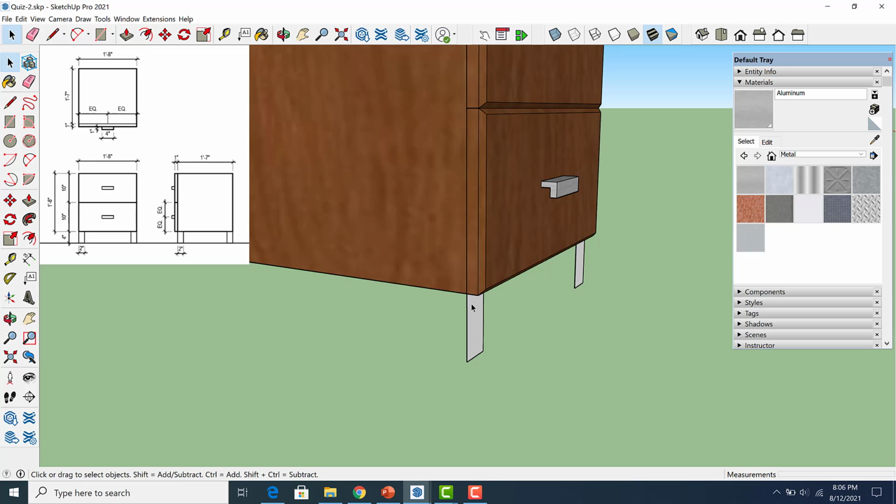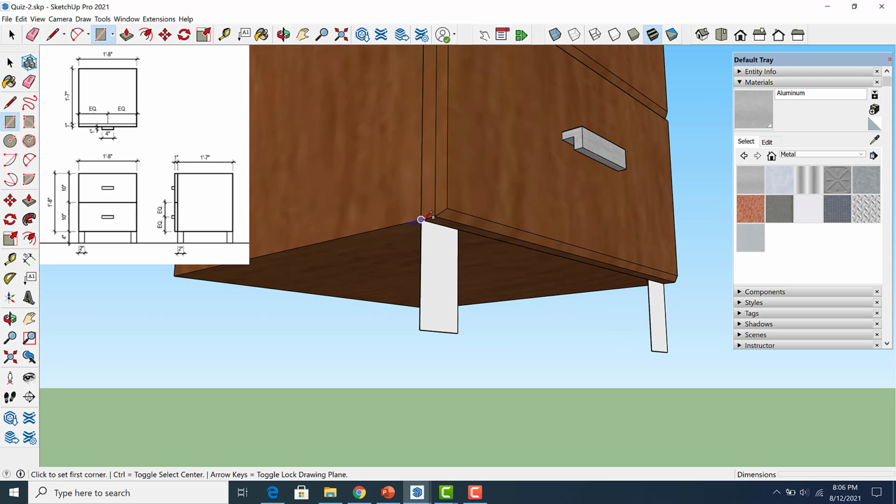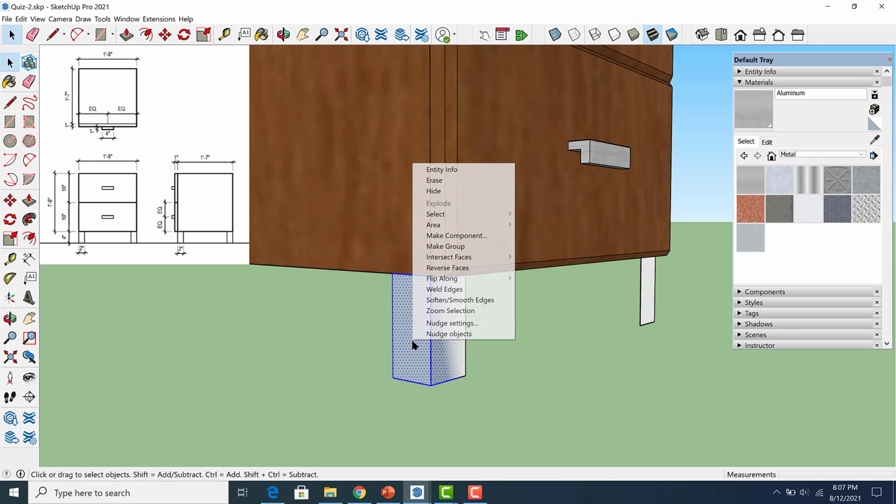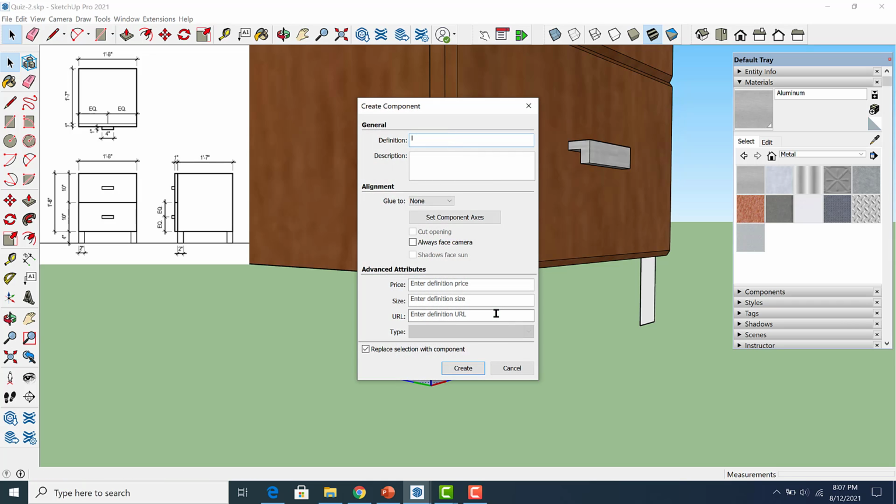To do the legs, as you can see, the leg in this furniture starts exactly from the end of this part. So if I start a rectangle from here to here, then the thickness is 2 inch. I use the push-pull tool and I push it 2 inch. Again, immediately triple click and make it. In this case, I would make a component because I have 4 legs. So I would make it a component and I name it, for example, leg number 1 and create.